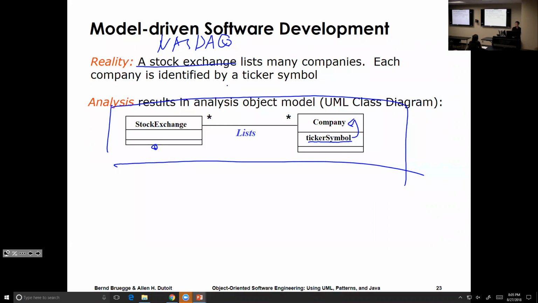Say it aloud. It's a class, isn't it? This is a class, right? This is a class. Now how about company? This is another class. So this line is a relationship between the two classes.